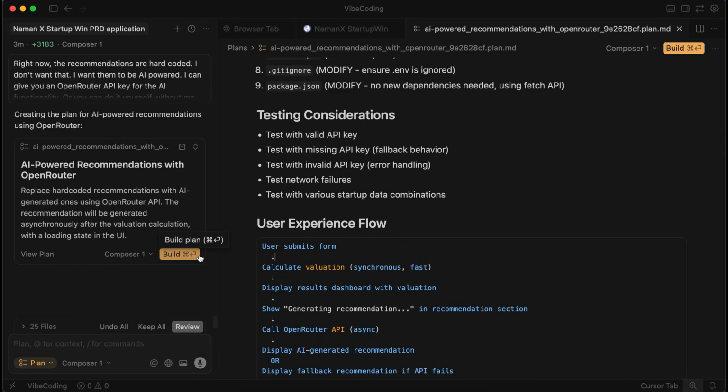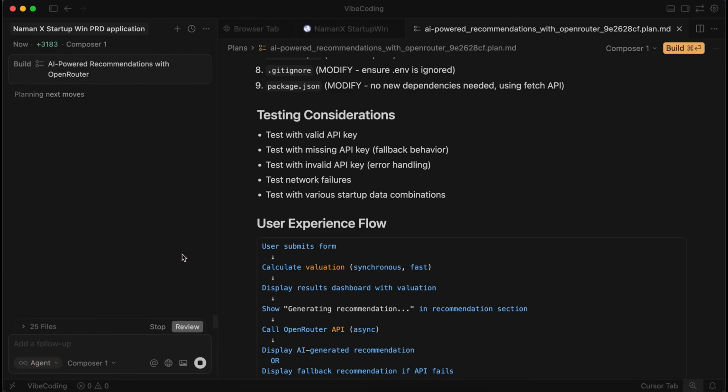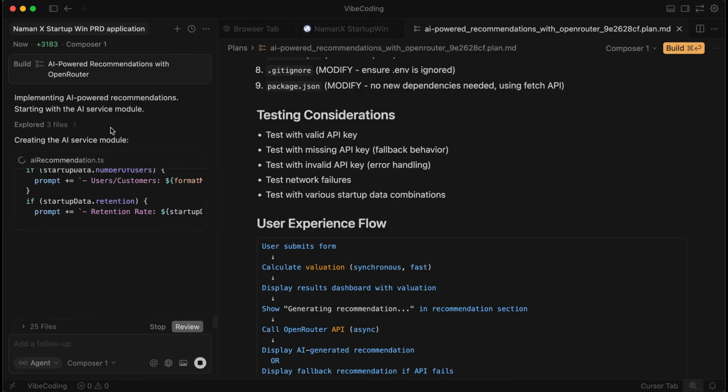All right. So now if I click on build plan, you can see it's going to start building out this plan for me. So I'm going to click build, and now it's going to start building this AI recommendation engine for us. So as you can see, it has started coding in this file airecommendation.ts, and now we're going to wait for it to do its thing and build the entire thing for us.